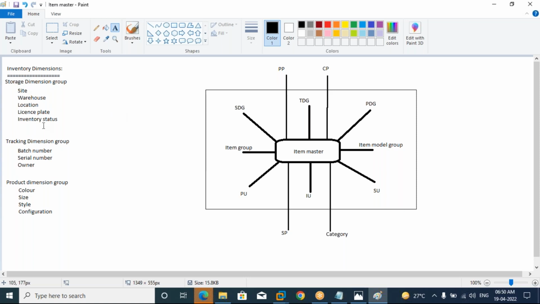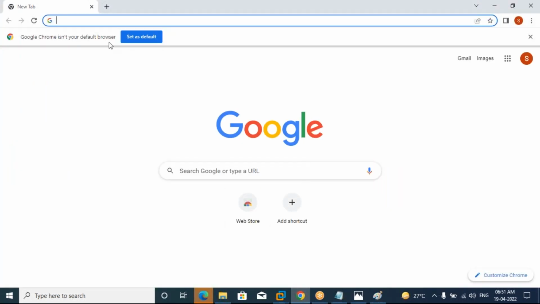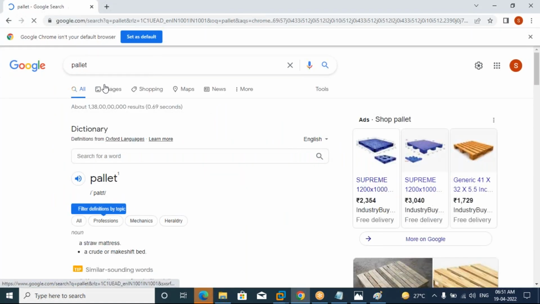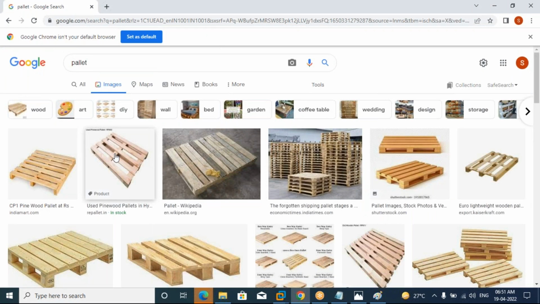So what is this? This means storage: where this item is stored, where the item was placed. That is the storage dimension group. Site, warehouse, location. Under one site there will be warehouses, under a warehouse locations, under a location license plate. So license plate means this one is a pallet. This is a license plate. So material will be kept in that area.